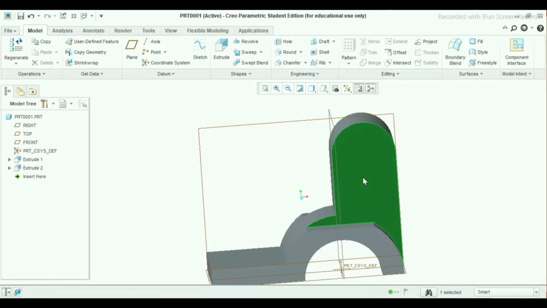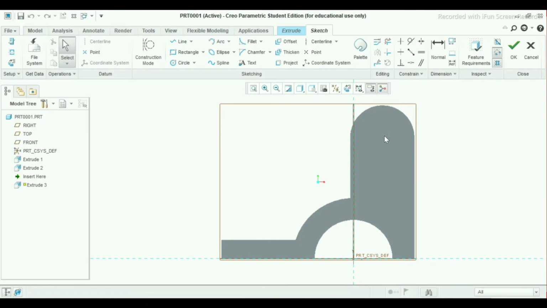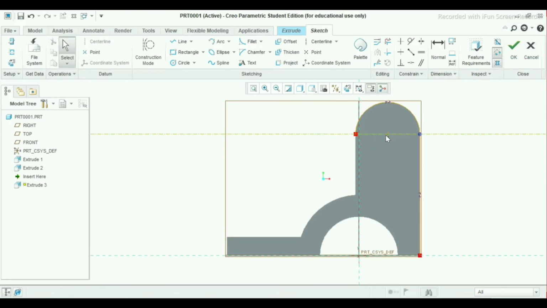Now select this face, extrude. We have to make one hole here. So take here project line, select this arc, make one center line to this end point. Again use project, select this arc. Okay, so that we will define the center point here for the hole.